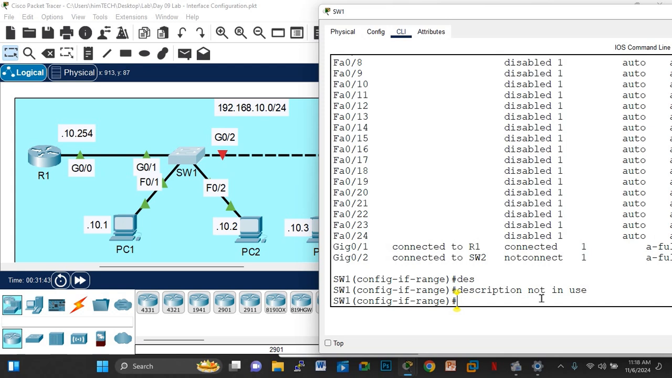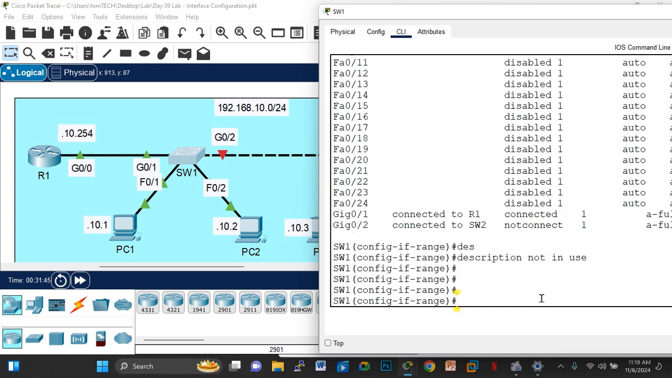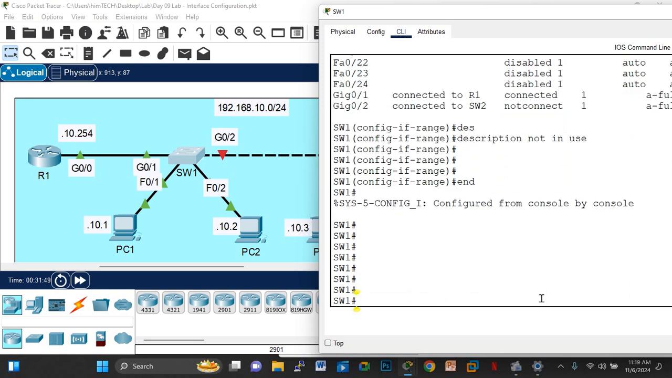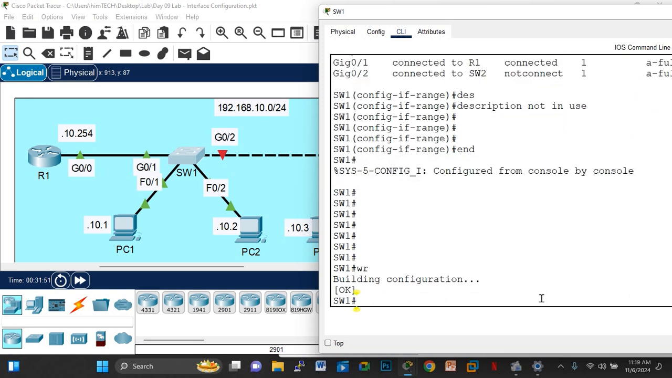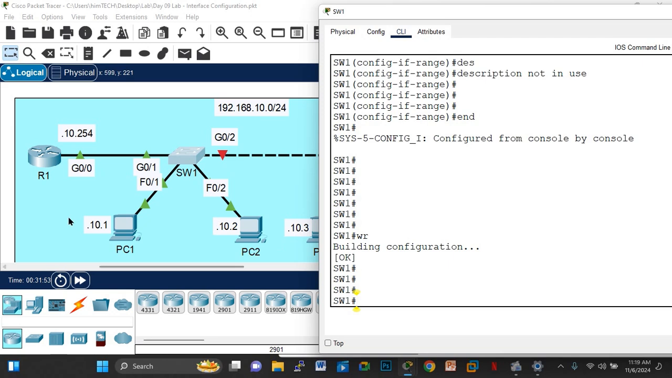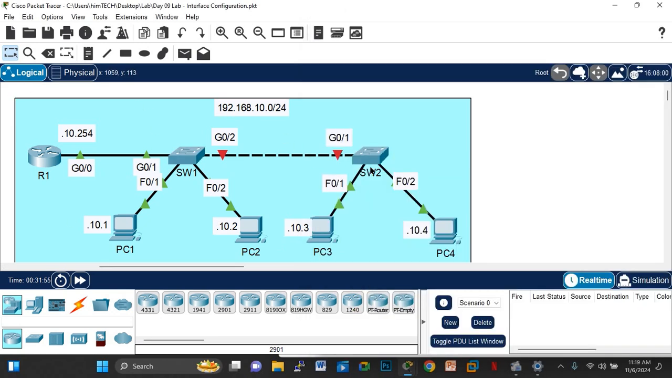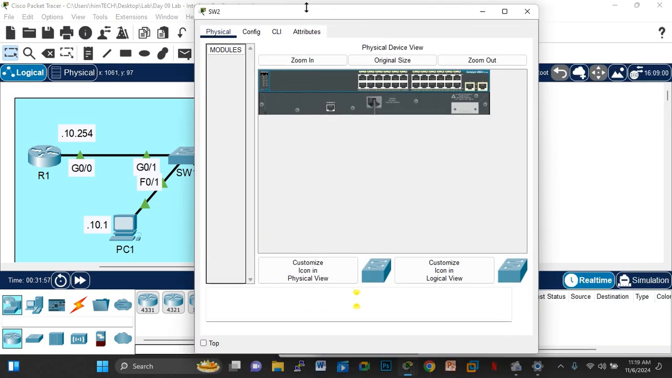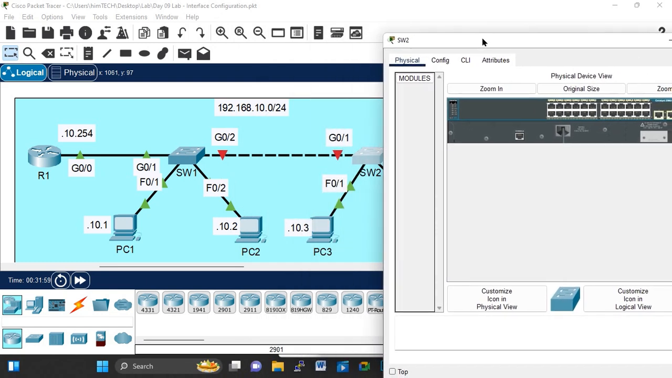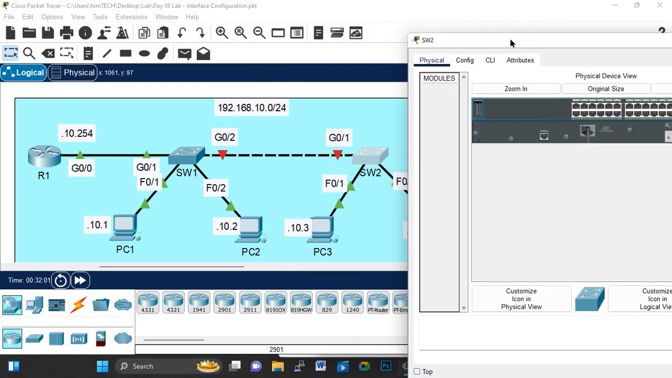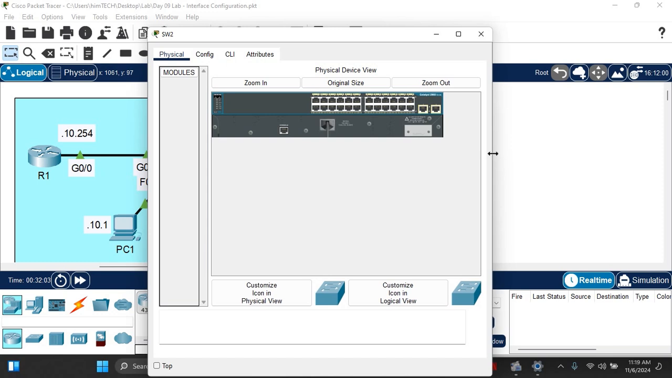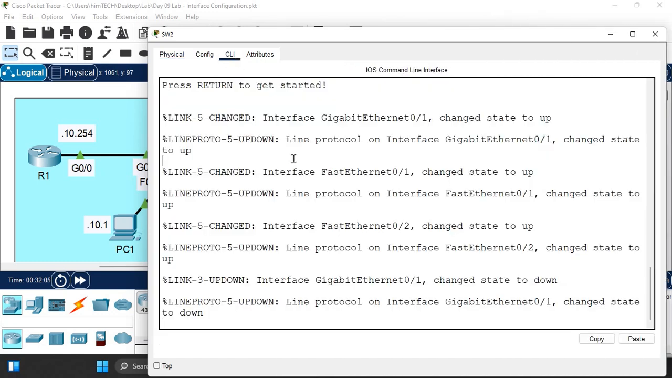So now we go to switch 2. We need to save this. Let's just use the shortcut method. With this, we have saved our work. Now we move to switch 2. Switch 2 now, we need to go to switch 2, the CLI.